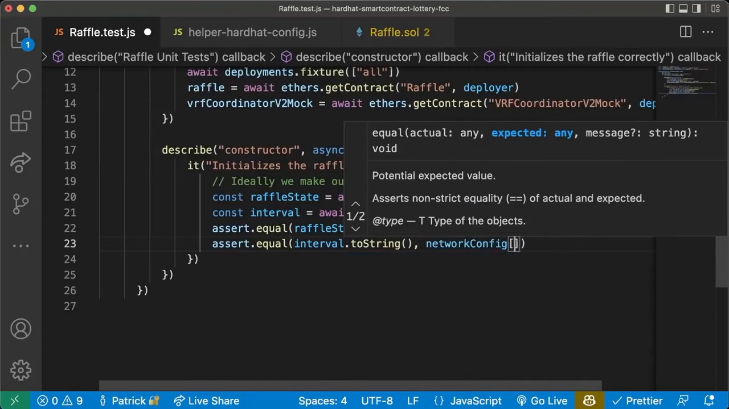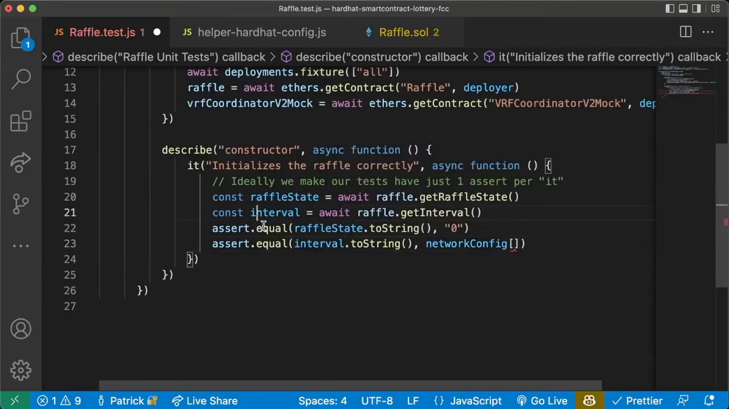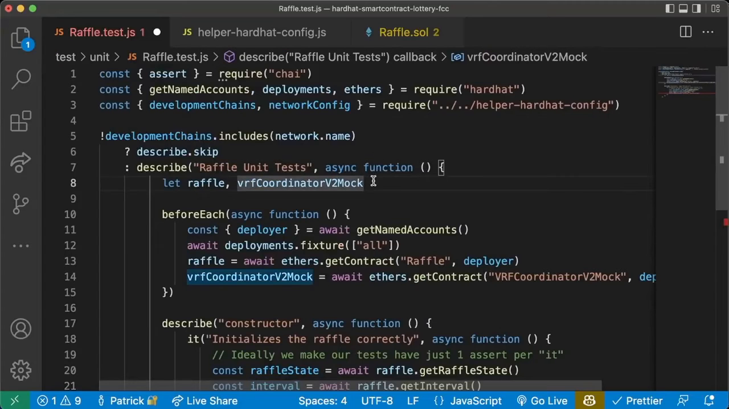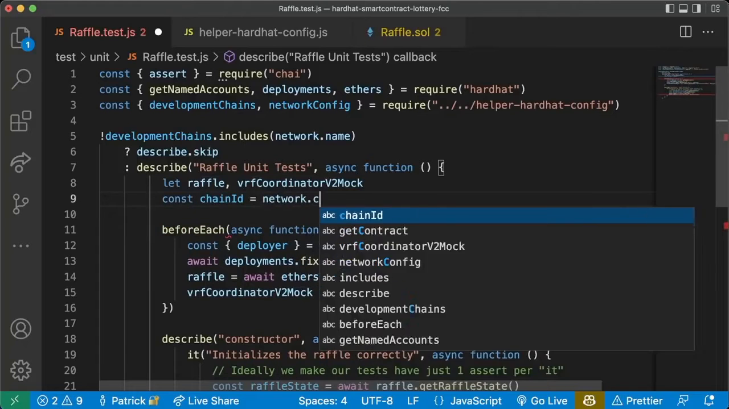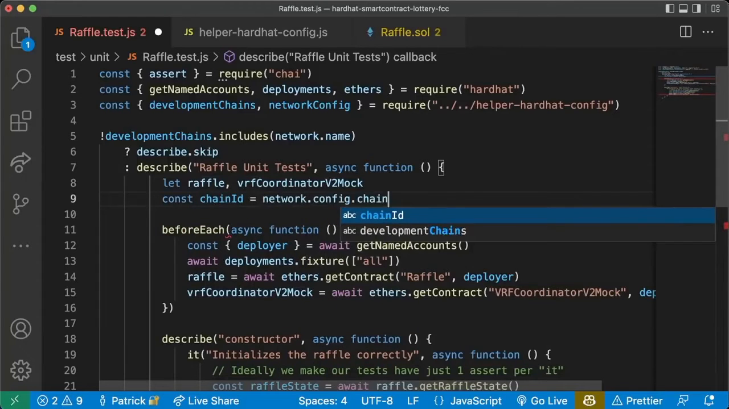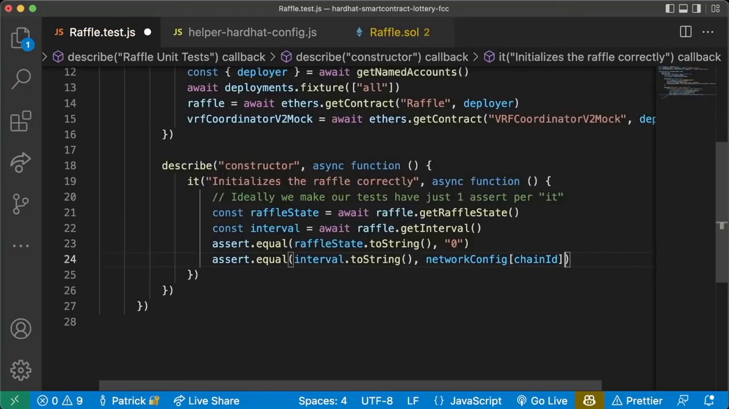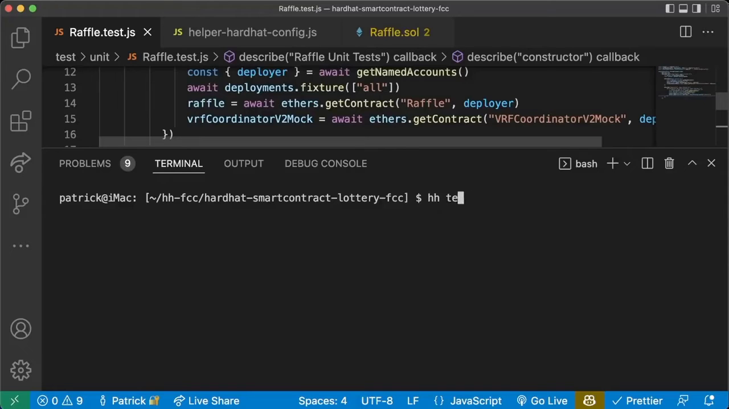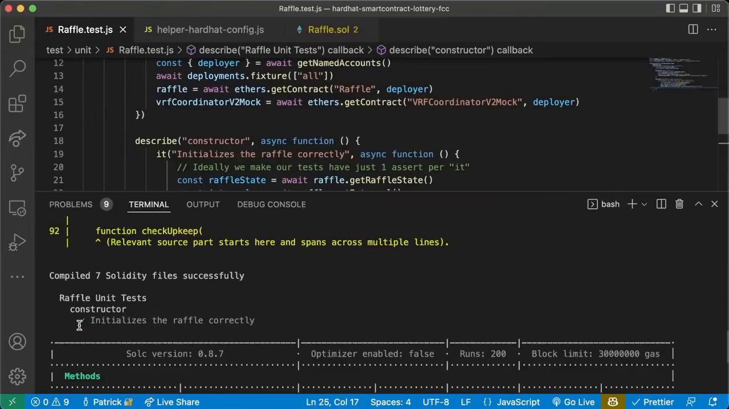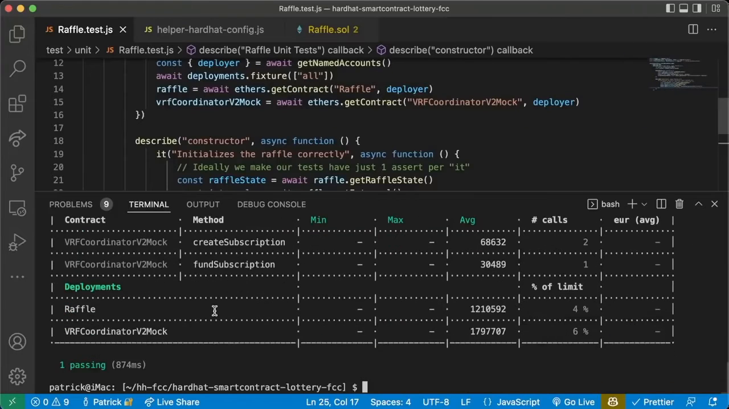networkConfig of, and let's also get our chain ID up here. Say const chainId equals network.config.chainId, networkConfig of the chainId of interval. All right, cool. So let's test this so far. HH test or yarn hardhat test. And cool, it looks like it passed and we have our little gas output here.